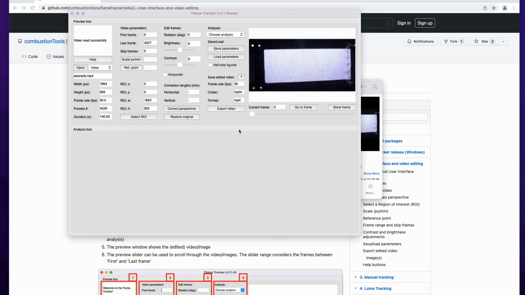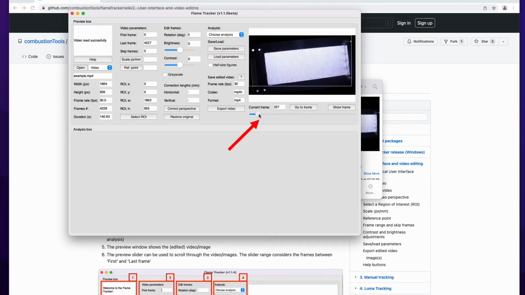The third column of the Preview box is dedicated to the video editing. For example, if I want to rotate the video, I can type the angle in degrees in the rotation box and check the result with the preview slider. The rotation is considered positive in the counterclockwise direction, but I can also type a negative number to directly rotate the video in the other direction.